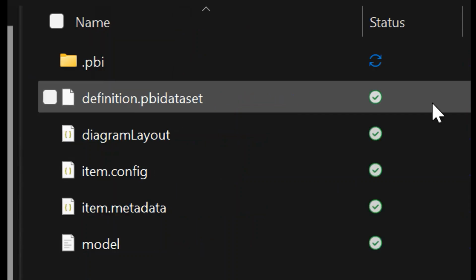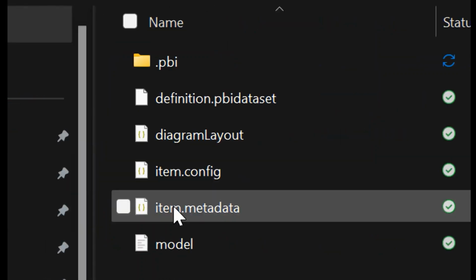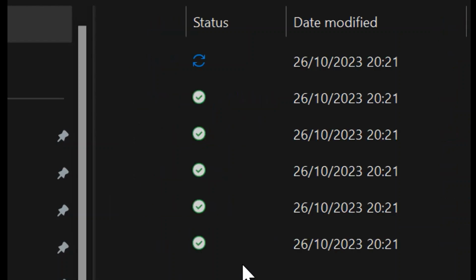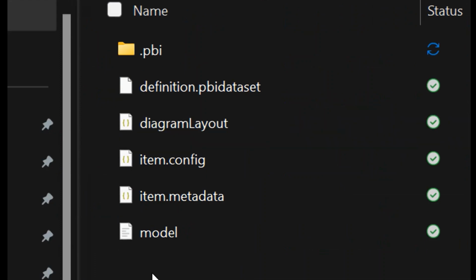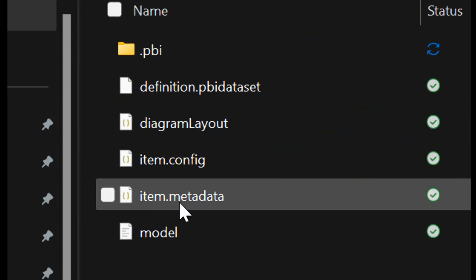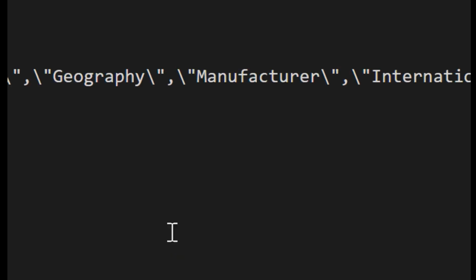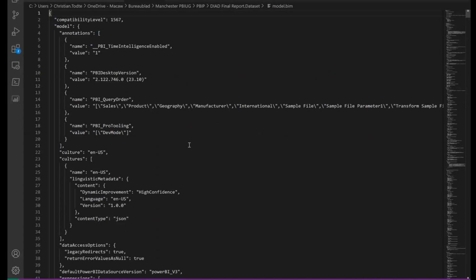Then we have the following files in there. The definition, data set, item config. So there's a lot of JSON files in there that are not really the most important ones. You can have a look at them, but the one that you want to pay attention to is the model one. And let's open that one, because in here you can see that the whole model is actually defined.